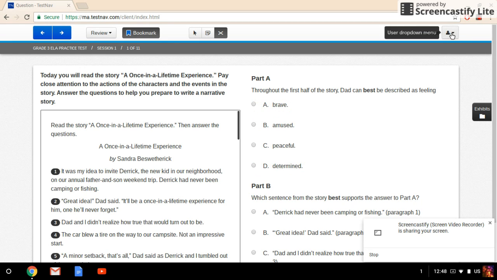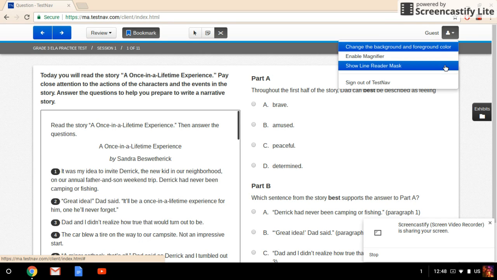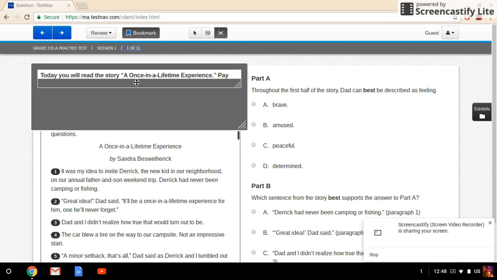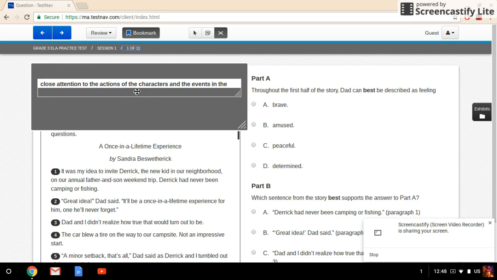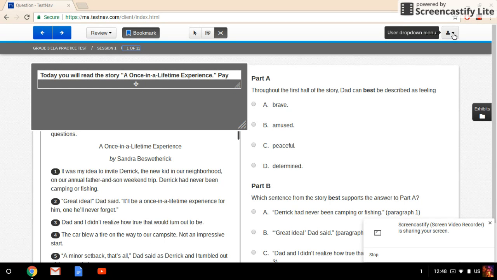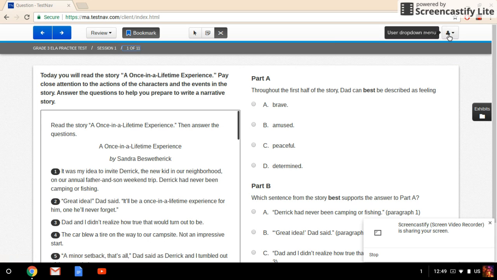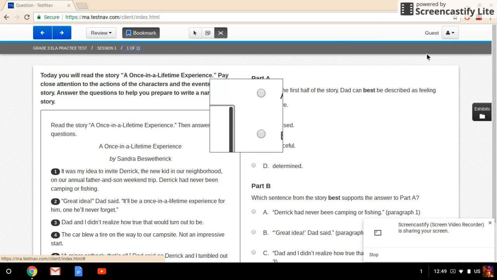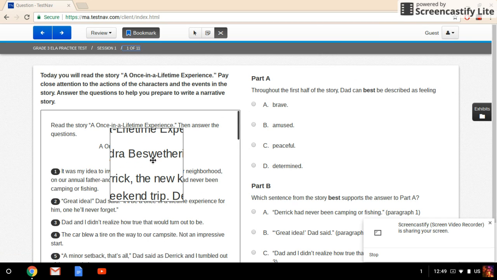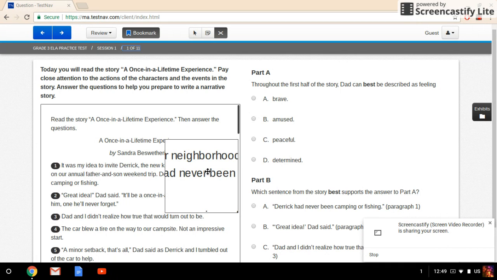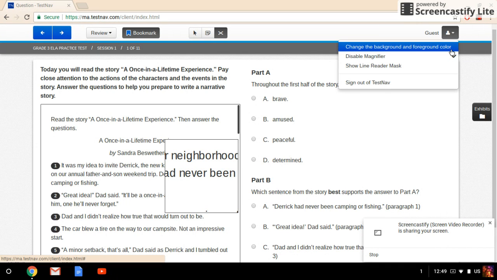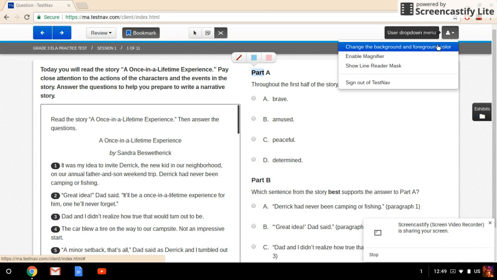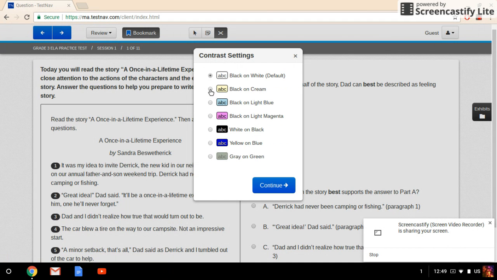And then also you have your drop down menu, and then this is the line reader master. You can just use this to read and drag down for reading your paragraphs. And then you have a magnifying glass where you can use this to read your paragraph too if you cannot see the words. And then you have your background, and you can change the color of your background using this, but don't spend a lot of time on this because this really isn't part of the test.